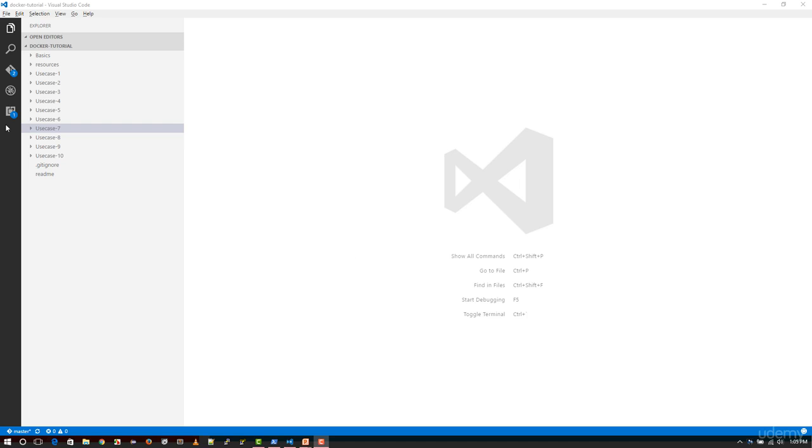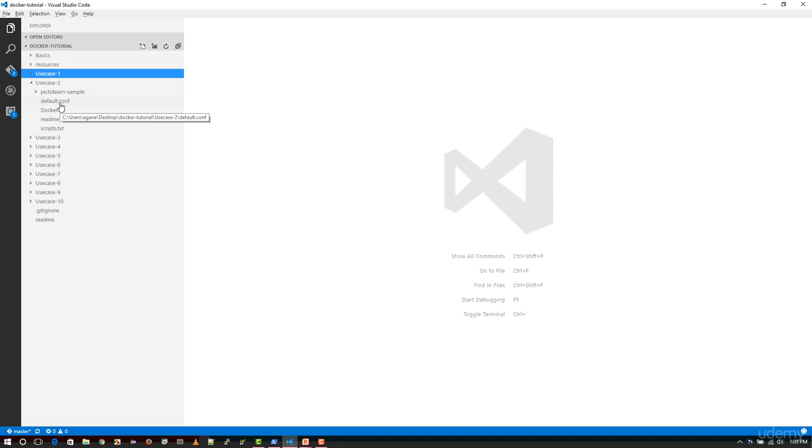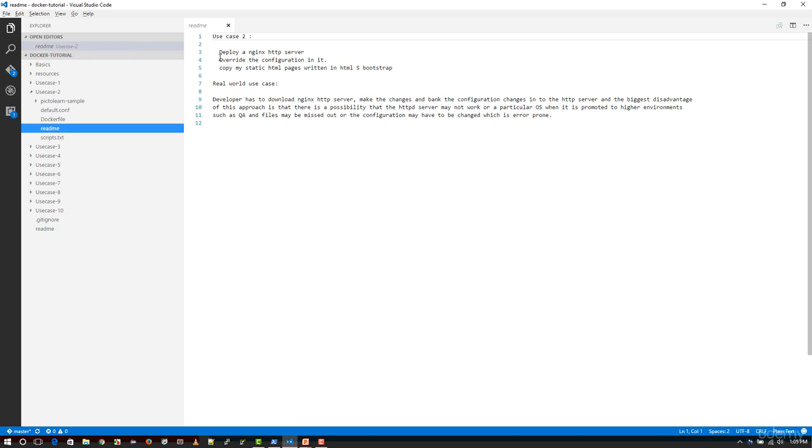Now let's open Visual Studio Code and navigate into use case number 2. If you click on use case number 2, you're going to see the same picto-learn directory sample, just like you saw with use case 1. You're going to see the default.conf file, which is very similar to httpd.conf. You're going to find a readme, which talks a little bit about what's being done here.